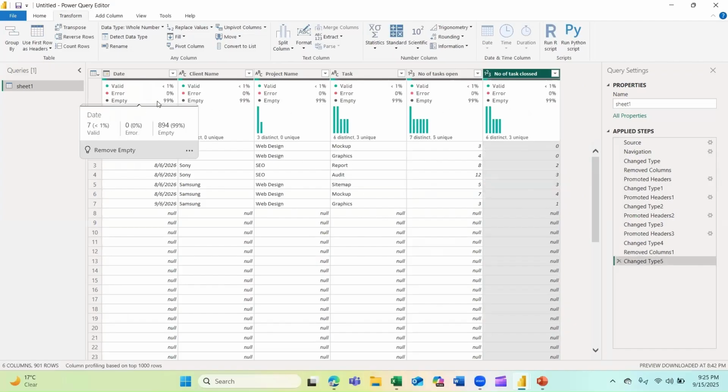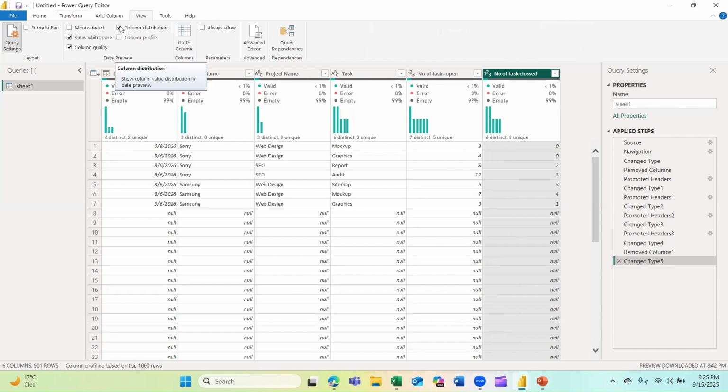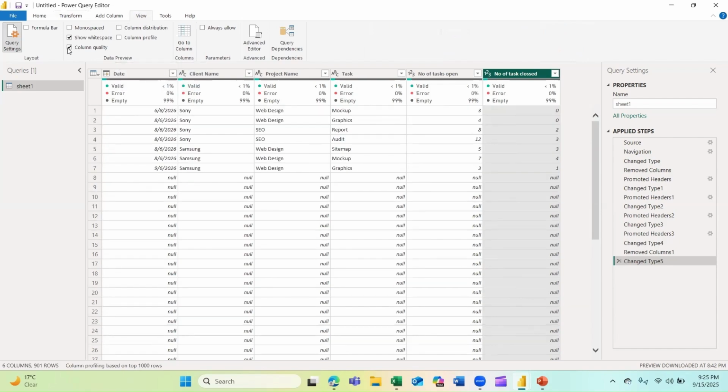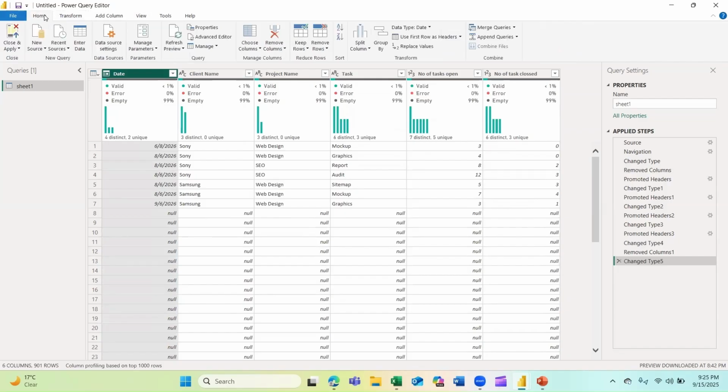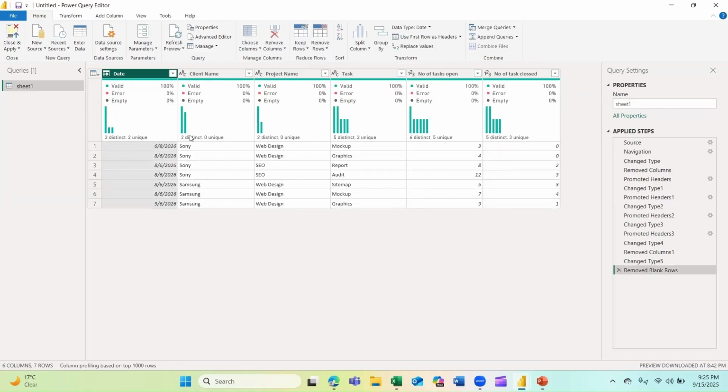Now, as you can see, I have a lot of empty rows. If you don't have these dashboards with these indicators, you can activate them from here, from view, column distribution or column quality. If you press these two options, you'll have this. The last step is to remove all these empty rows. For that, we go in home, click remove rows and choose remove blank rows. And now I have a table.